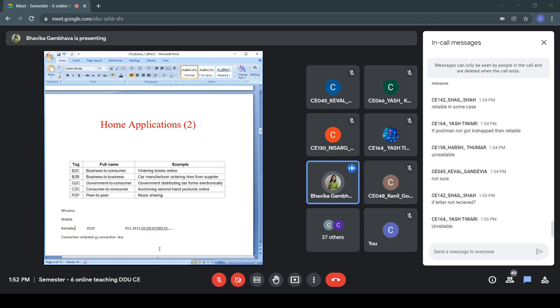So there is nothing called partly reliable. Even if it is failing once, then it is unreliable for us. Like if I trust you and I tell you 10 secrets, and you reveal 2 secrets to your friend, then I'll say you are not reliable. I'll not say that you are 80% reliable. It is not like that. Either you are reliable or you are not reliable.